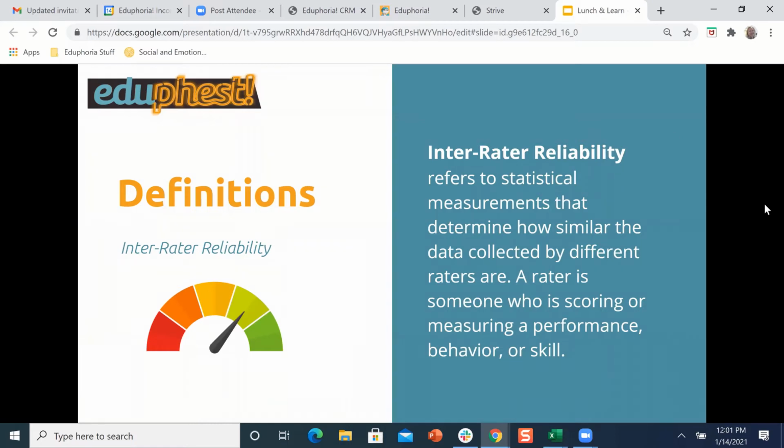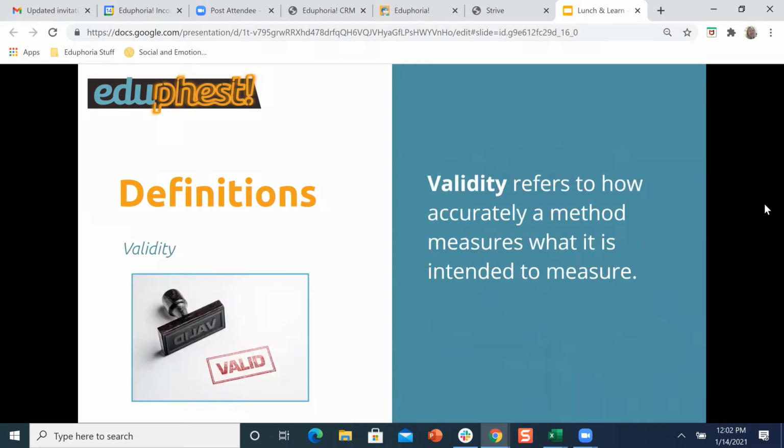I'm going to start with some definitions. What do we mean when we say Interrater reliability? It is basically saying that the scores are reliable from one rater to another. So it's the measurements that determine how similar the data is when it's collected by different raters. And so we want it to be the same. If you get one appraiser, you will get the same kind of scoring that you get from another appraiser.